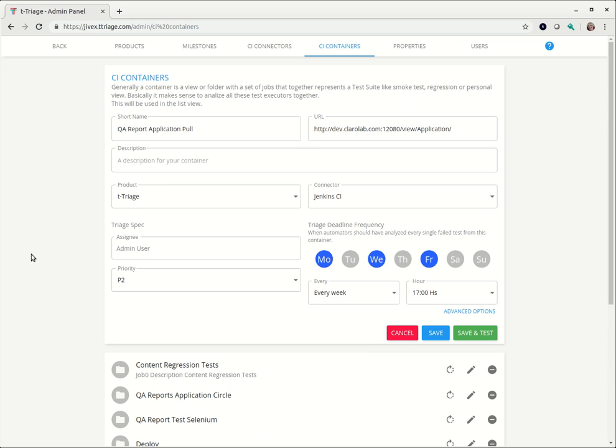What is defined here is what will be used in the list view. In triage specifications, you define the default assignee. As you type the username, a drop-down will show with suggestions to choose a user responsible of the suite triage. All the tests will be assigned to this person the first time.